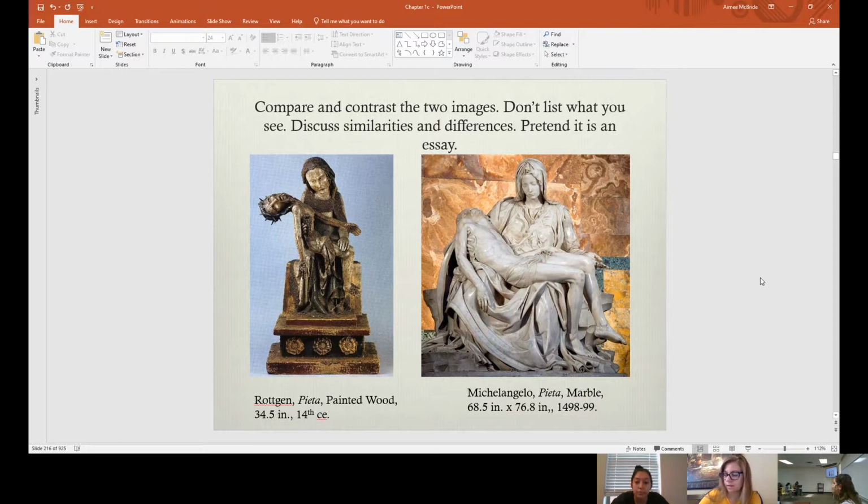So on mine, I said there's a size difference, and the position of Jesus' head, position with Mary's hand, her left hand is in different positions. The stand in the first one, detail. Similarities. I said Jesus' hand is hanging down.